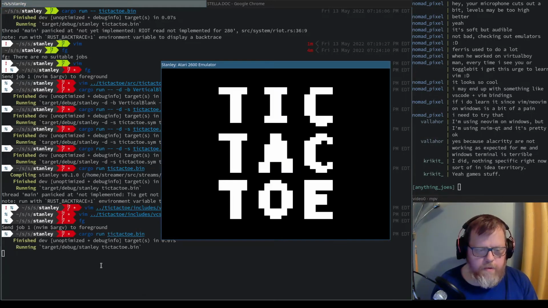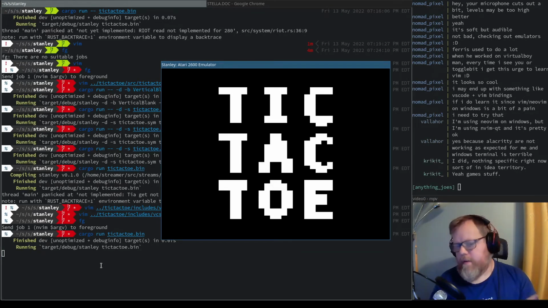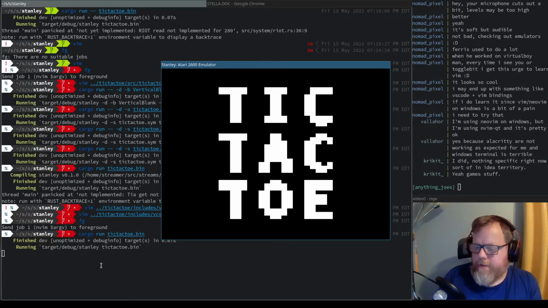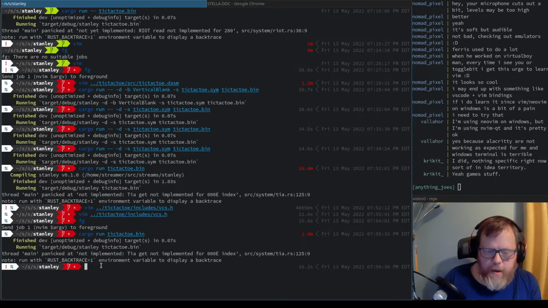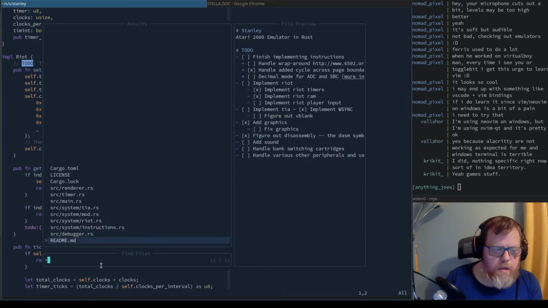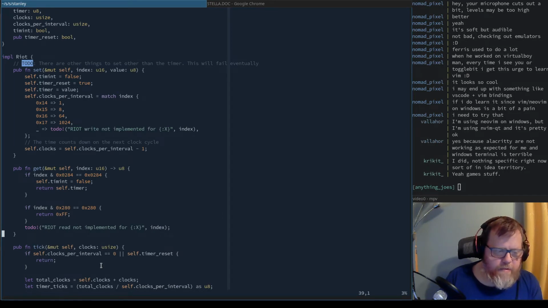So if I cargo run my tic tac toe game, that is emulating an Atari, drawing to a screen. It handles a little bit of input, the joystick trigger, and then it gets stuck here at "TIA get not implemented for 00E", which is a little bit weird to me because 00E is the playfield register, which I was looking at before.